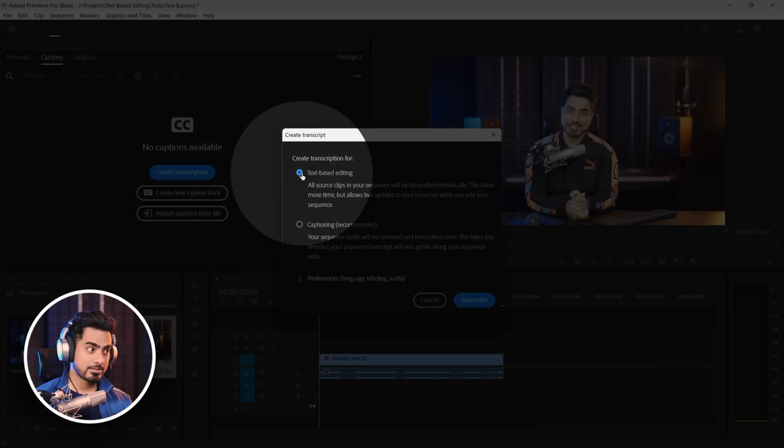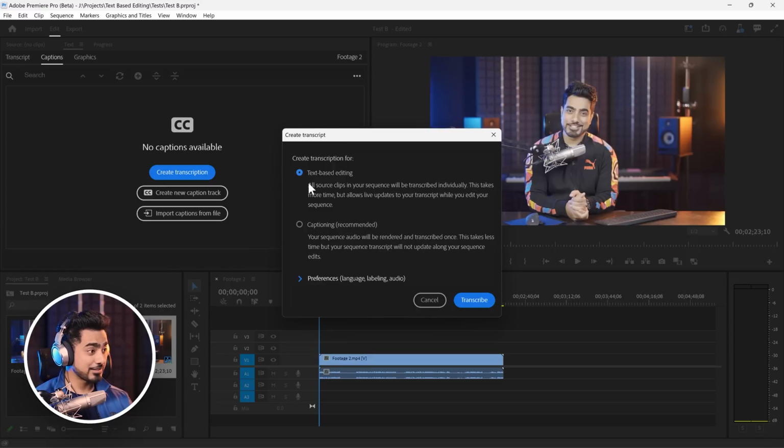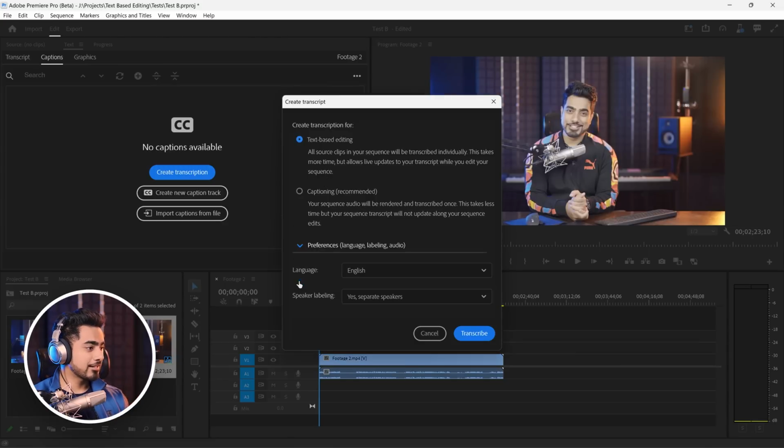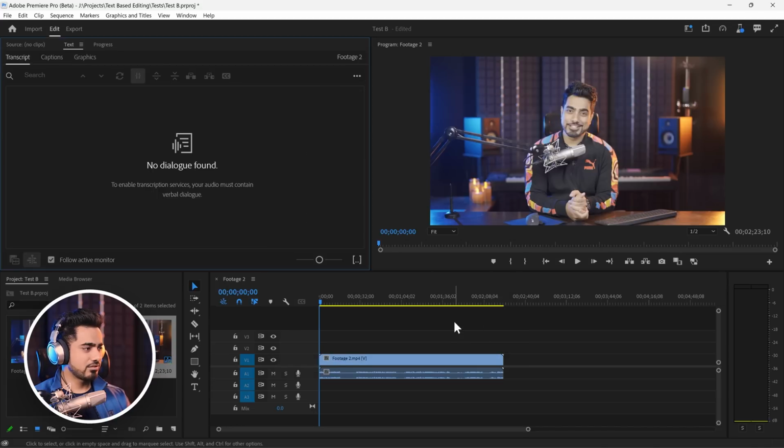You need to choose text-based editing. You might ask why. This is self-explanatory right here. You want your transcript or text to be updated as you edit your sequence. So let's check that. And also you can set the language and choose whether you want to separate the speakers or not. Click on no, because it's just one speaker.